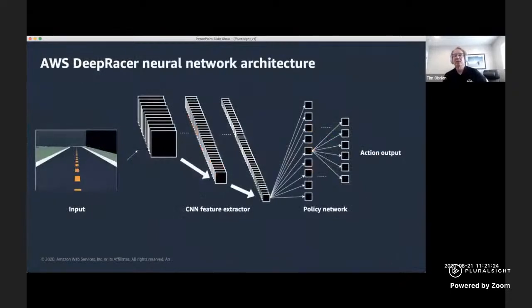The neural network architecture looks like this, like I talked about. The input is the camera. Now, it's a grayscale camera, so it doesn't look exactly like what we see here, but it captures all those pixels, and then it goes through a convolutional neural network to extract features like the track border, the center line waypoints, and what the infield and outfield of the track look like.